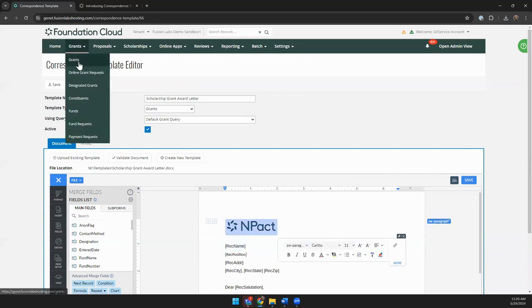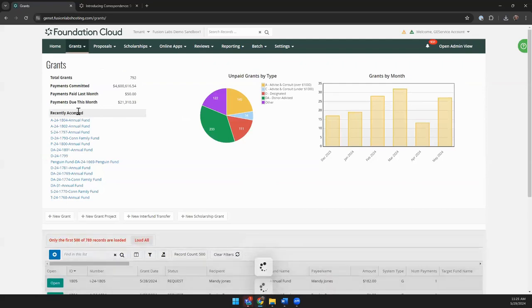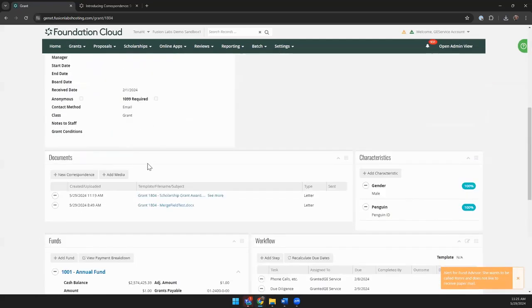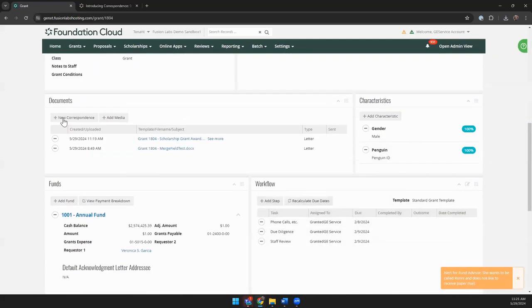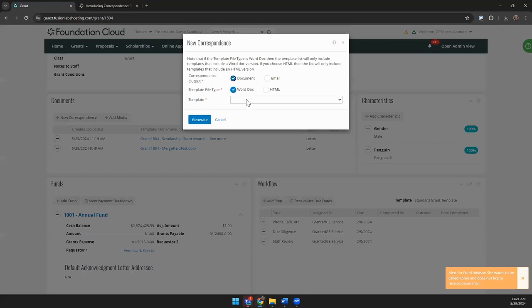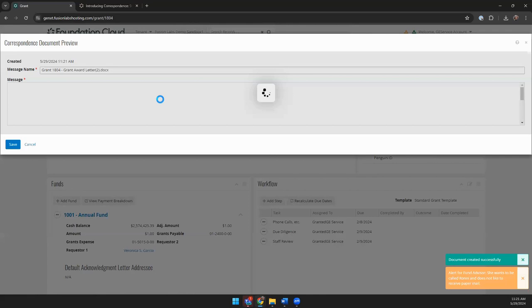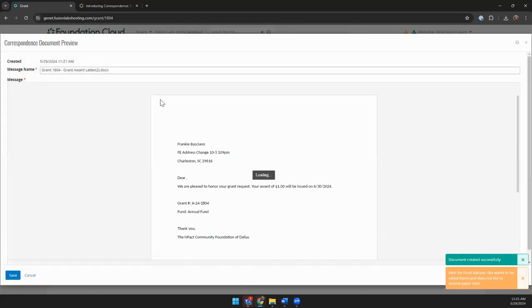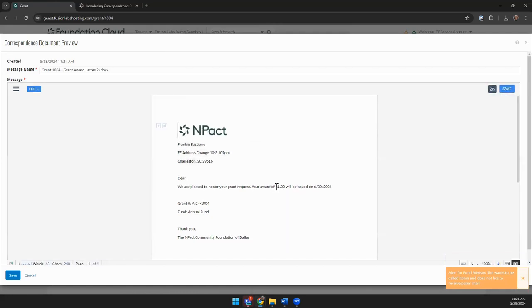But anyway, let's jump back over and go back to the grant record again, where we were. I'll bring up a different one that I do know works. If I do new correspondence, document, this grant award letter, this one's nothing to write home about, but it does at least show proof of concept. So this one has an image in it, and it's got the mail merge fields filled out here and merged in.